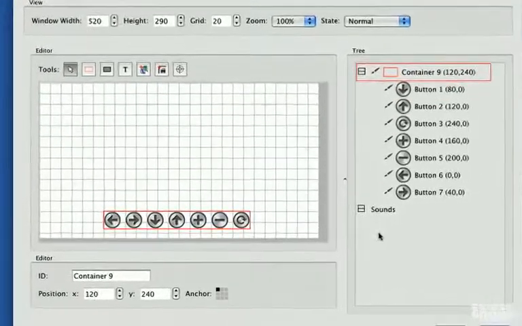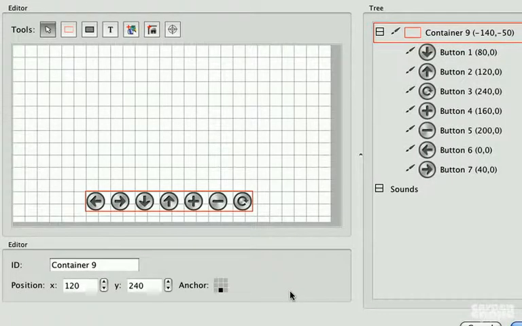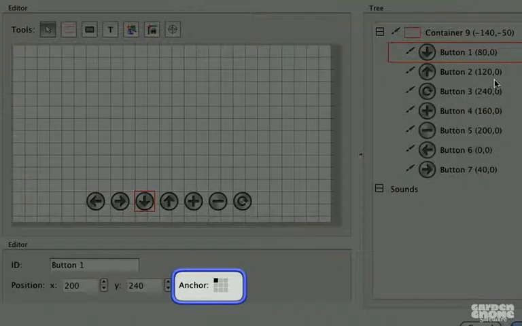To be sure that the controller stays at the bottom center of the window, anchor it. To make sure that the buttons stick to their current position within the container, anchor them to the top left corner.